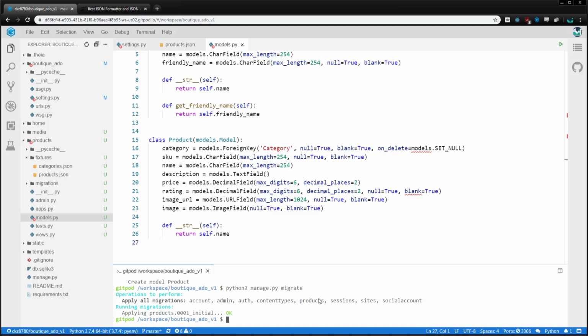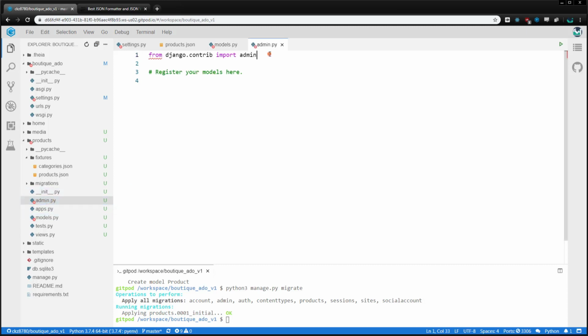So now let's register the product model in the admin so we can see it. I'll go to admin.py and import the Product model, and then register it with admin.site.register(Product). And we might as well import and register the Category model here too, just in case we need it.